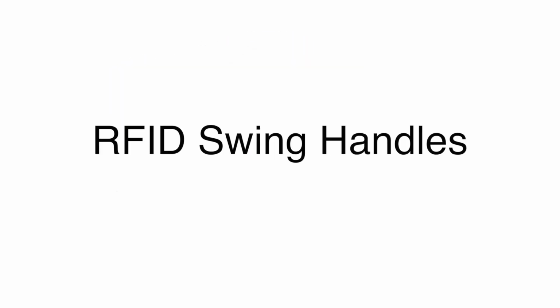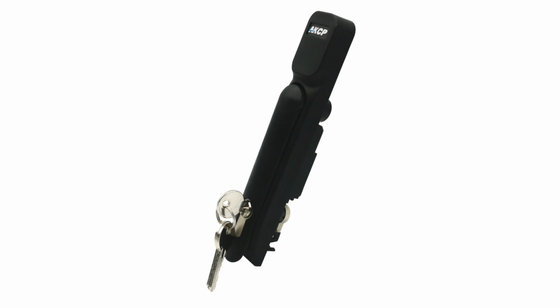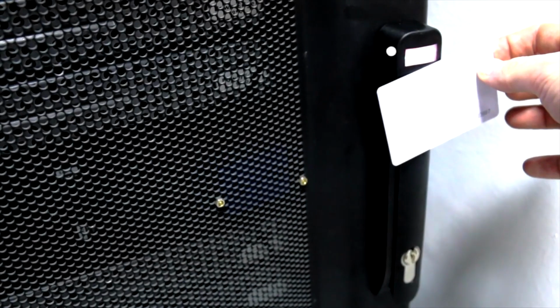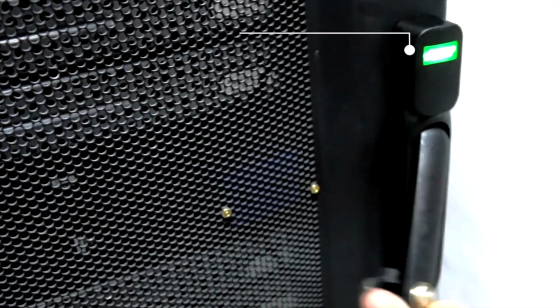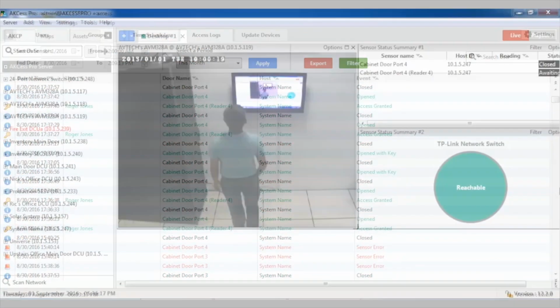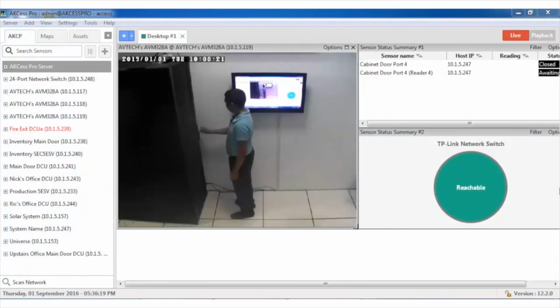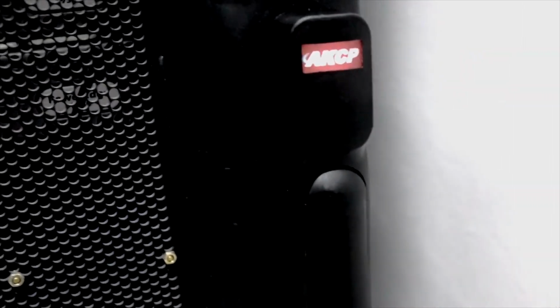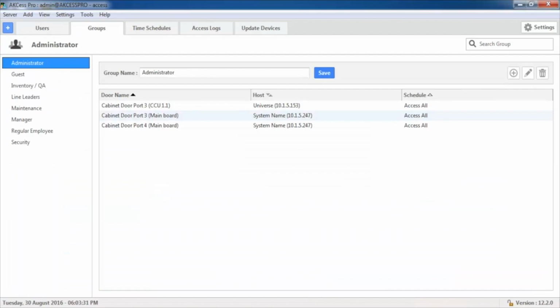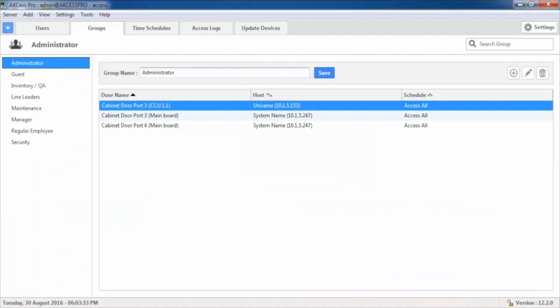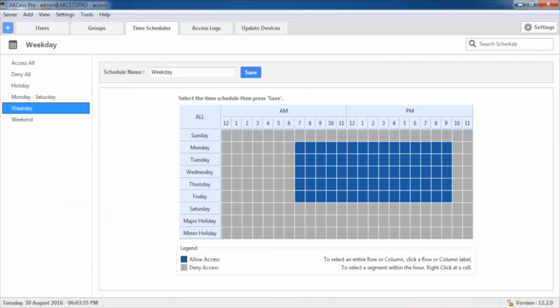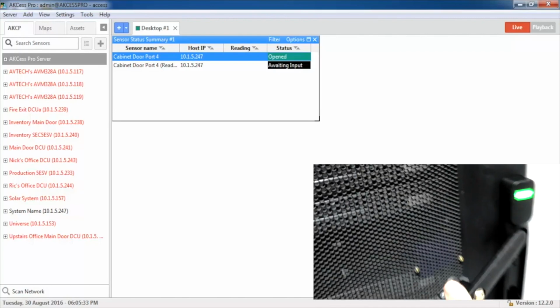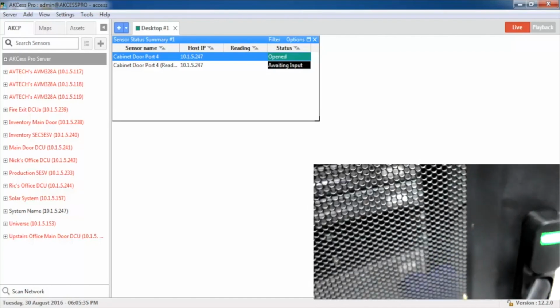RFID swing handles. Secure your assets with our cabinet access control system. Restrict and monitor access with a full audited trail of events. A manual keylock override provides access in emergency situations. Administer access rights and restrictions from AKCP Pro Server. Select who has access to which cabinet and when. Monitor in real time the status of each cabinet's security situation.